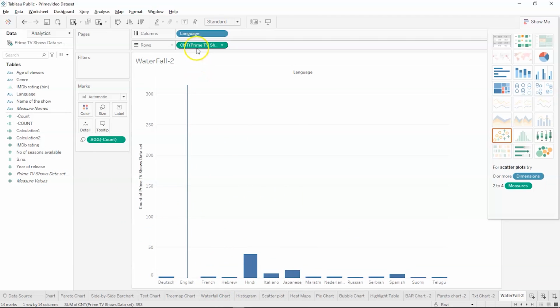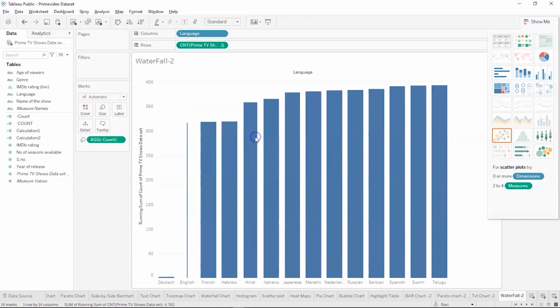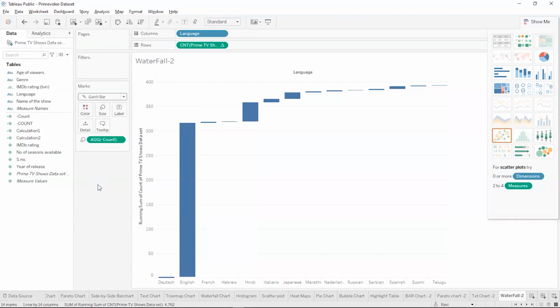Now let's get back to our rows. Click on this option. Now we have our quick table calculation option, and we will be selecting the running total. Now we are almost done. Just one step is remaining to convert this particular chart into a Gantt chart. So there you go. We have our waterfall chart over here.